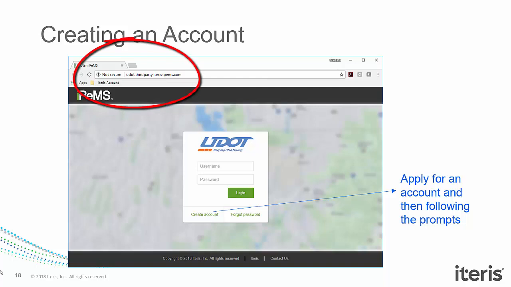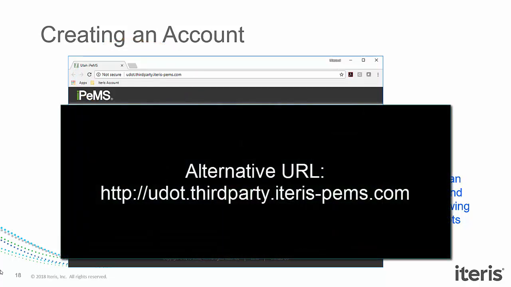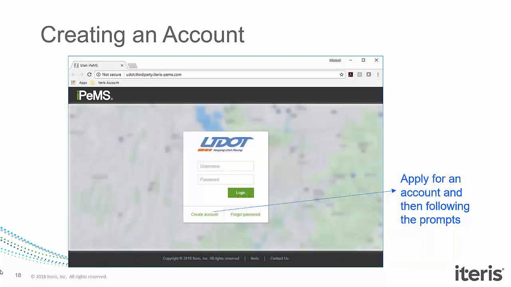So even though it says UDOT demo at the top, and I'll explain why that's the case in a second, what you want to do is go to udot.iteris-pems.com and then put a / and the word third party, all as one word. The reason that the word demo is in there is because in May of last year you all asked for us to come out and show the site before we started, and we called it UDOT demo at the time, and that URL has stuck.